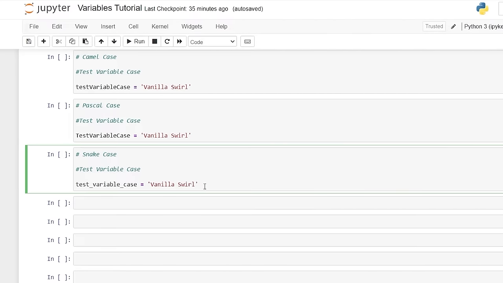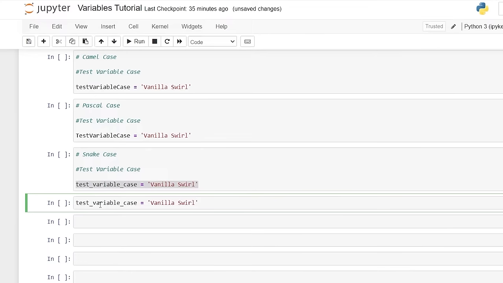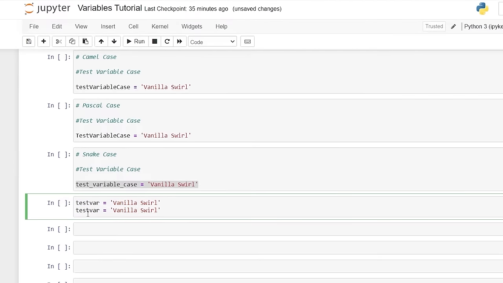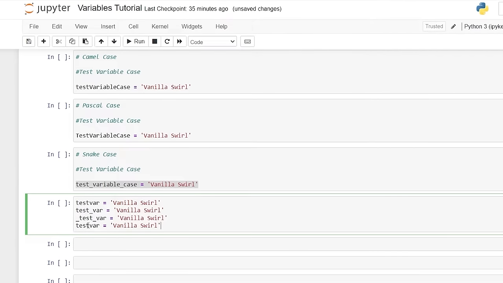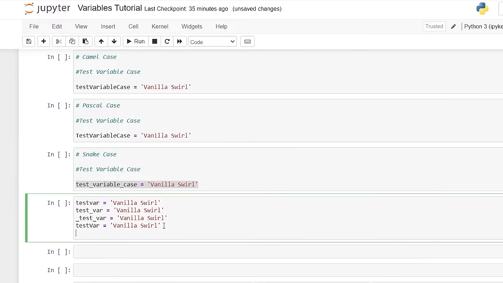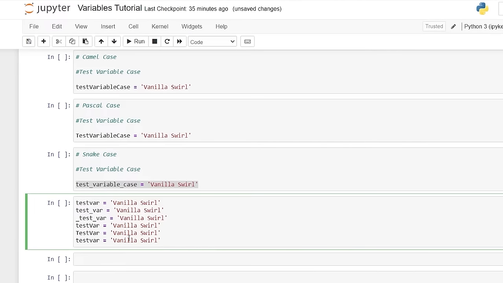So now let's look at some good variable names. These are all ones that you can use or could use. So let's do something like test var. So test var is completely appropriate. We can also do something like test_var. We could do _test_var. You'll see that often as well. People will start it with an underscore. You can do TestVar, capital T, capital V in test var. Or you could even do something like test var 2.